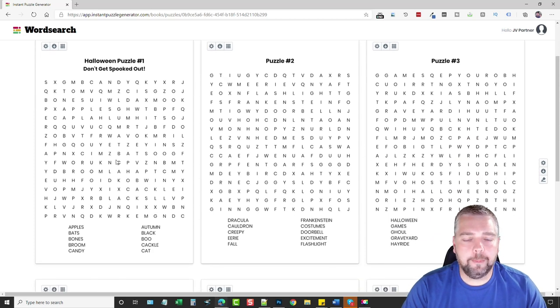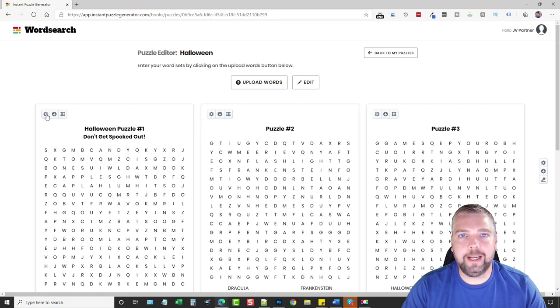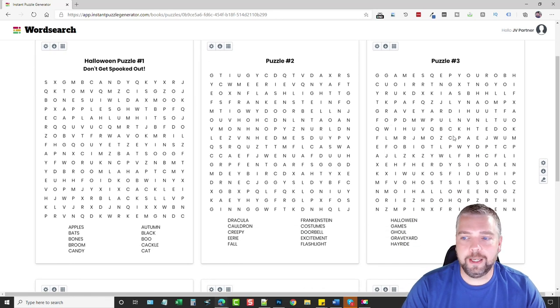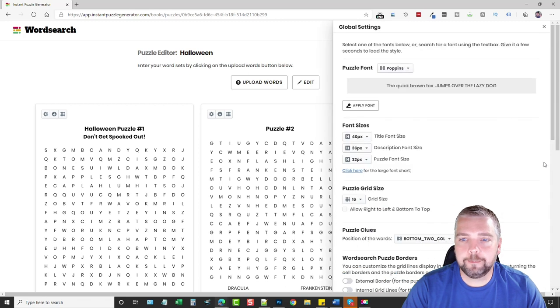Okay, for editing this, each puzzle has options. For each puzzle, you can edit them individually, or you can edit all of them using the options over here. If you want to change, let's just go over here into global settings. I'll go ahead and click on settings. These are the same settings that you're going to find if you click on the little cog icon for the individual puzzles.